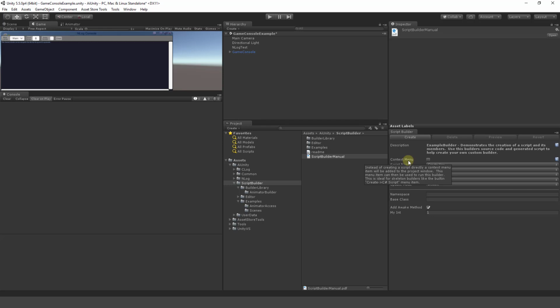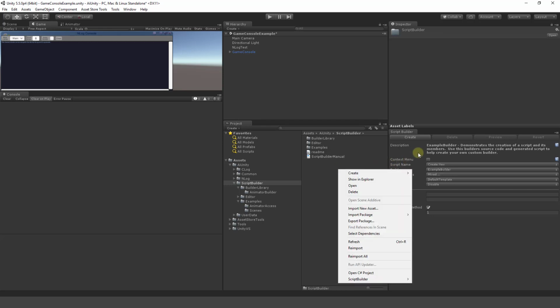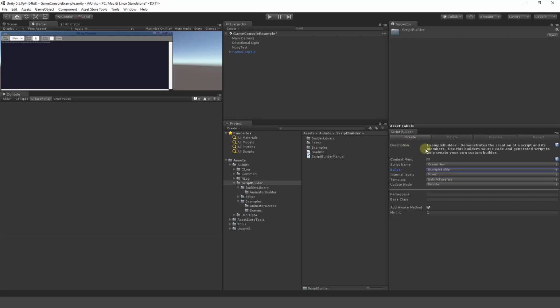The context menu decides whether your builder can be found in the context menu or whether it's run directly here from the control panel. Context menu builders are for skeleton scripts and one-off scripts that you only want to create once and want handy, much like the C# create script that already exists in Unity, but you can customize by making many skeleton scripts of your choosing.